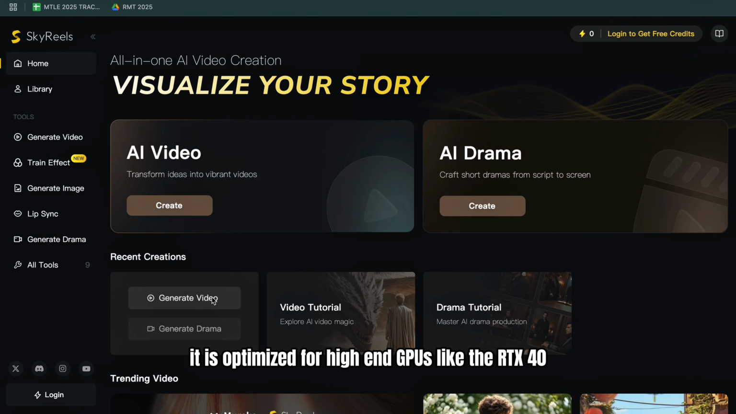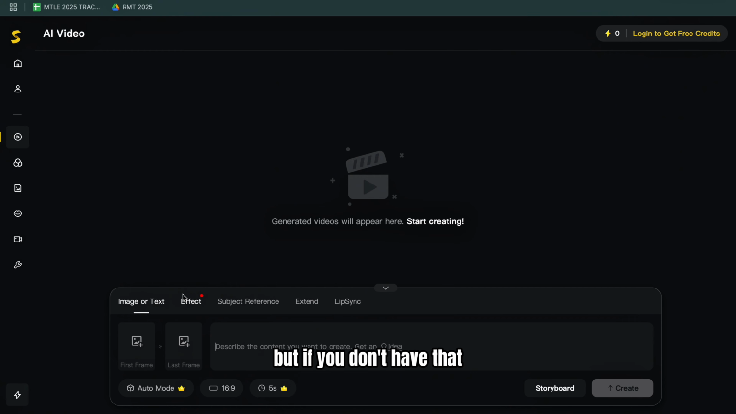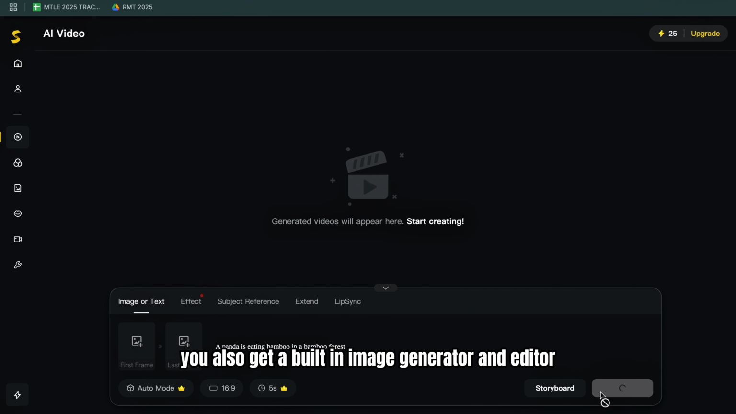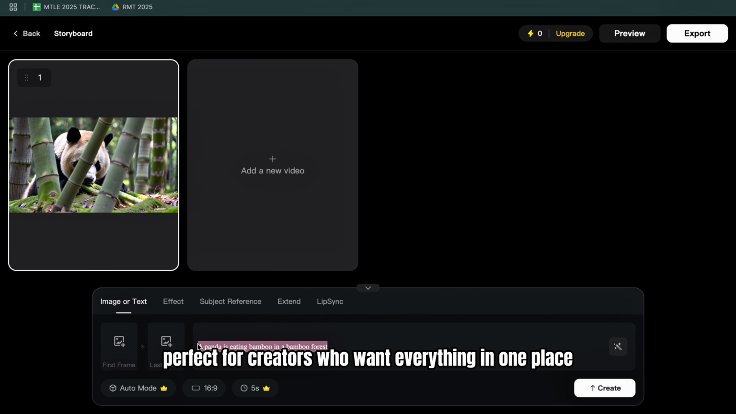It is optimized for high-end GPUs like the RTX 4090, but if you don't have that, no worries. The Skyreels platform lets you render in the cloud using credits. You also get a built-in image generator and editor, perfect for creators who want everything in one place.